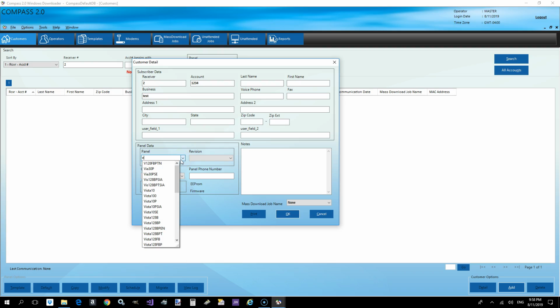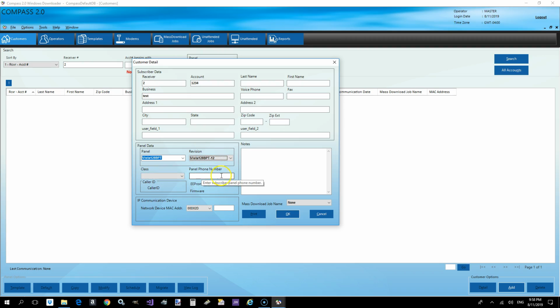So now let's go ahead and put in our panel. It'll be a Vista 128 BPT, and we're going to do revision 12. Here we would put in our panel phone number if we had one, which is kind of rare these days. MAC address, if you have a MAC address for the GSM or any radio that's there, it's got a MAC address. I don't have one now. There's a place to put the MAC address in there later as well, so you can connect to the panel. It doesn't have to be in there right this moment.